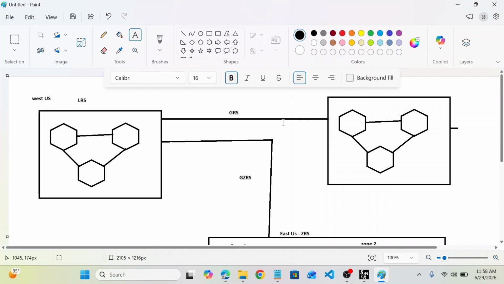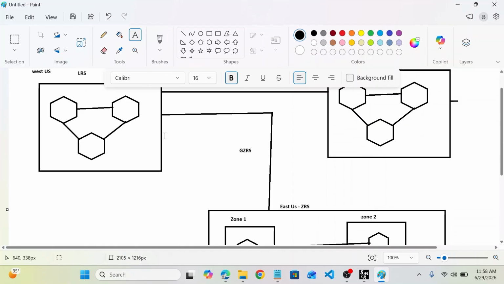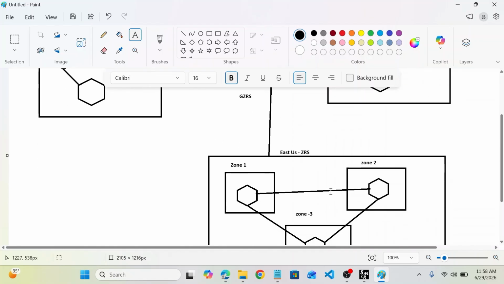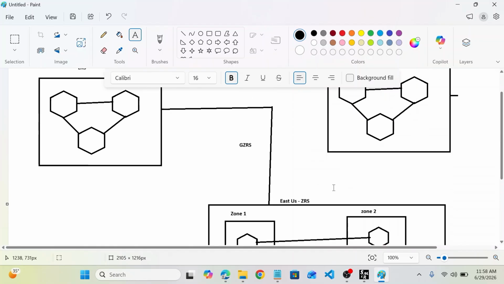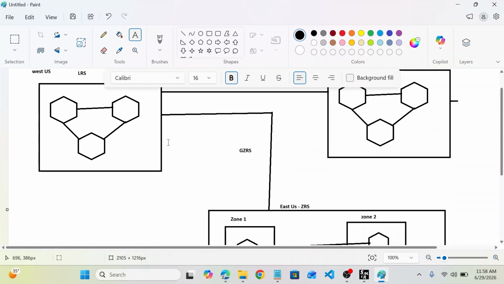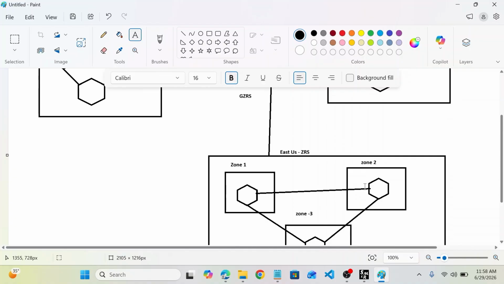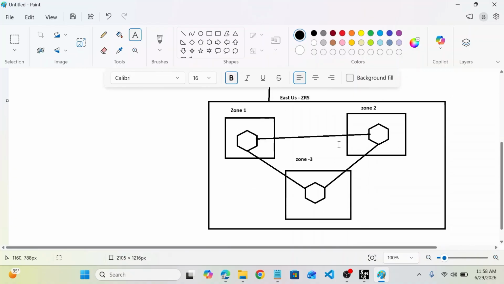Geo zone redundancy is another one: the primary region will be ZRS and the secondary region will be LRS. It is going to manage like this, and ZRS will be within the same region, different zones. It is going to create it like this.